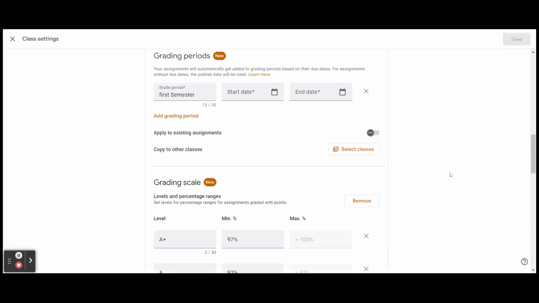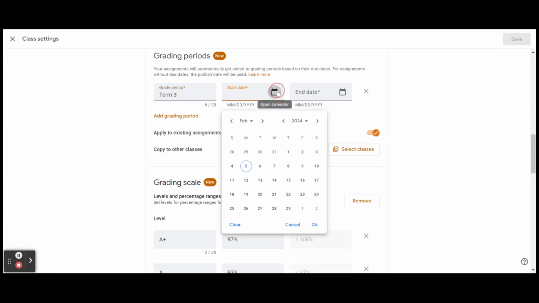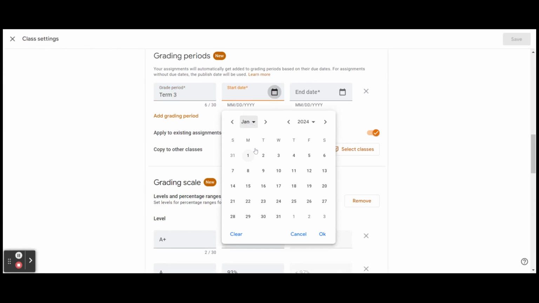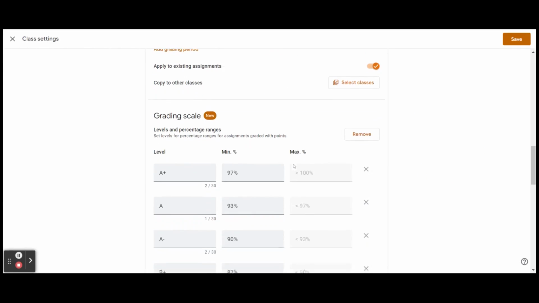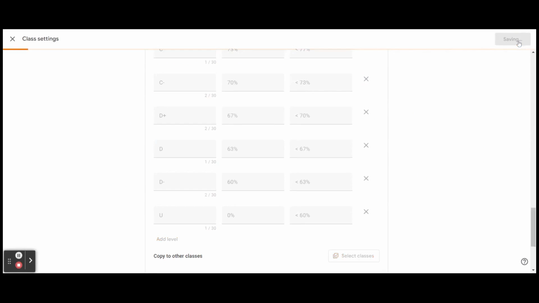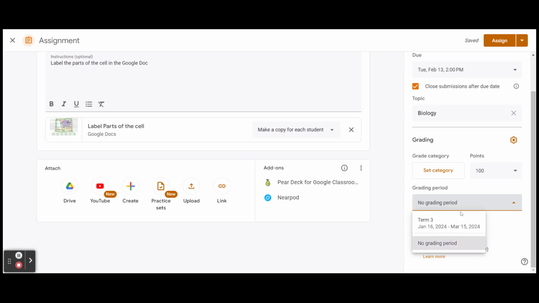As we scroll down, we're going to select how we want this to be graded. Here's where we can add our grading period. I will now enter the grading period for our term 3. You can call it whatever you need to. You can either type in the date or you can go and select the date yourself. This is also where you can adjust the grading scale if needed. Once you've made your adjustments, hit save. Now where it says no grading period, I'm going to select my term 3 grading period.